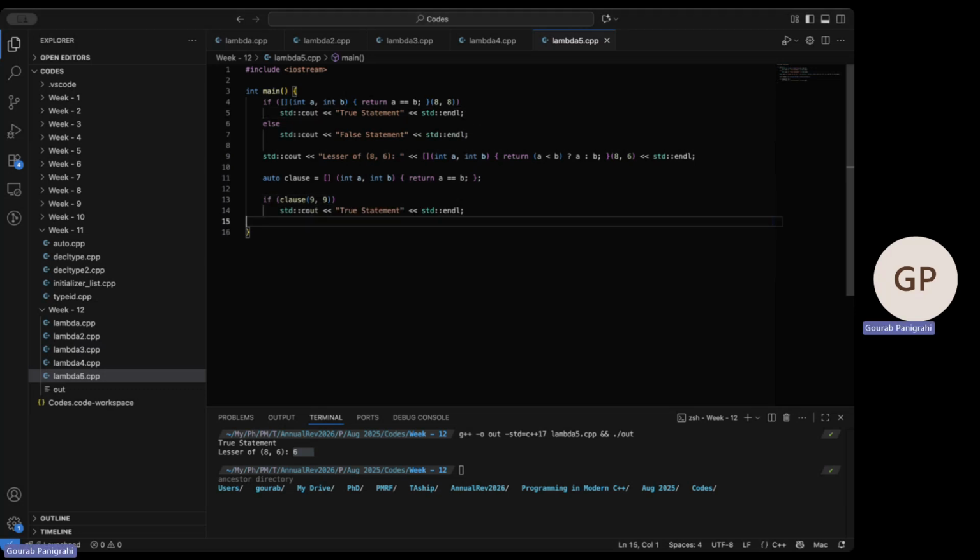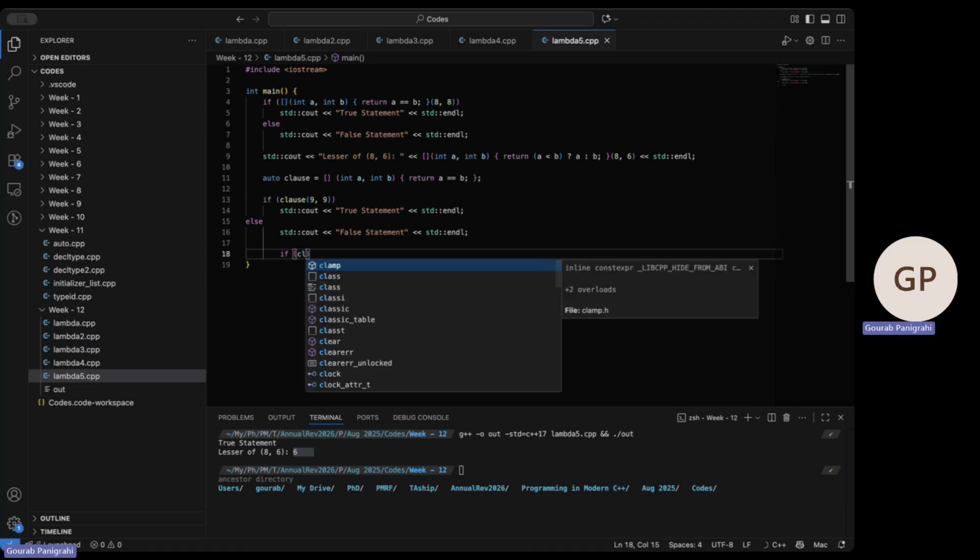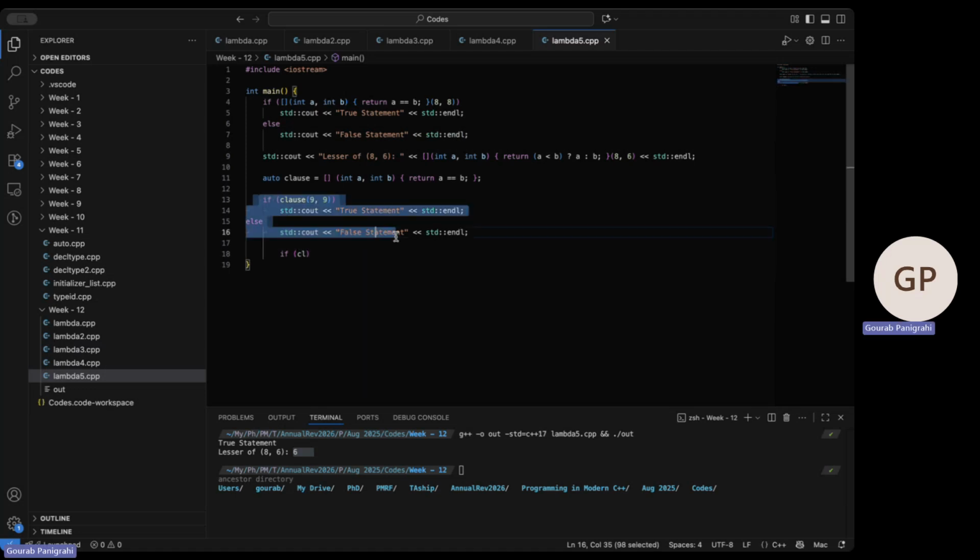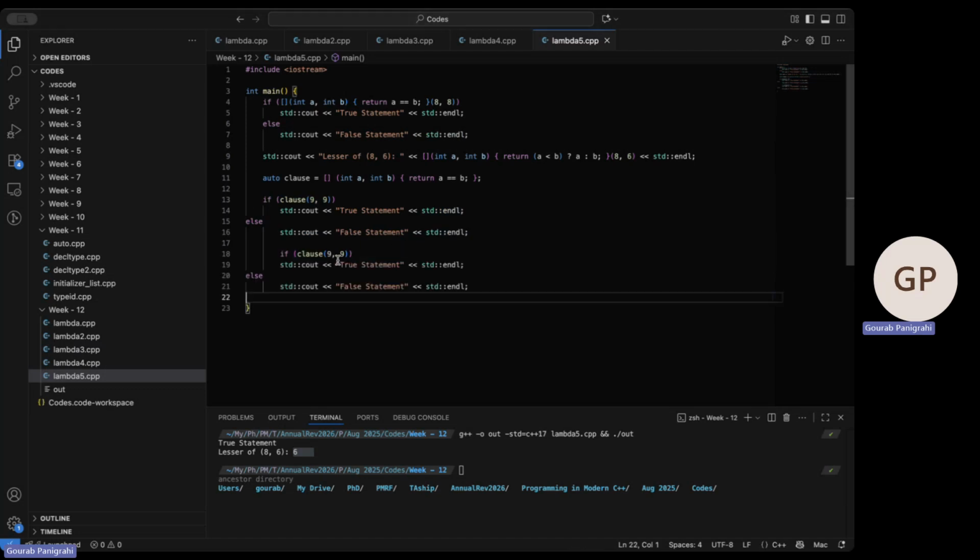Then true statement, else false statement. Then I have another part where I call this same clause function. But this time, instead of 99, it will be 89.